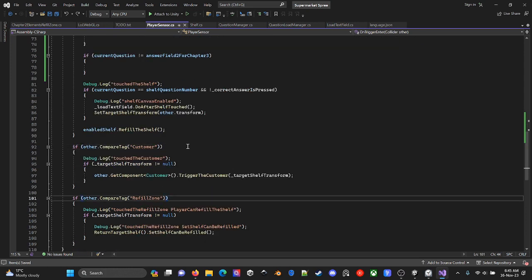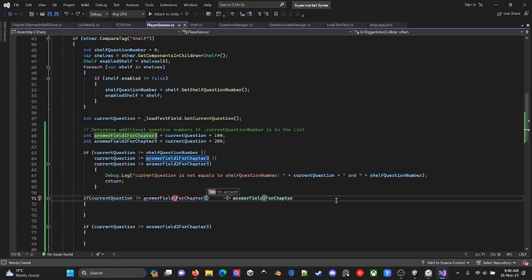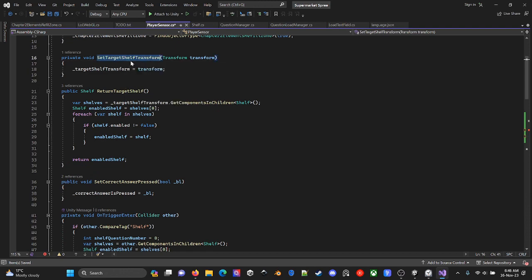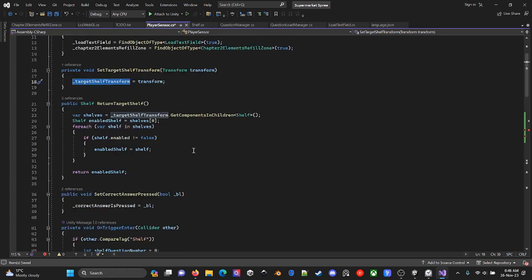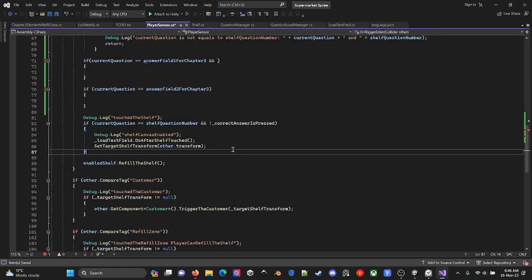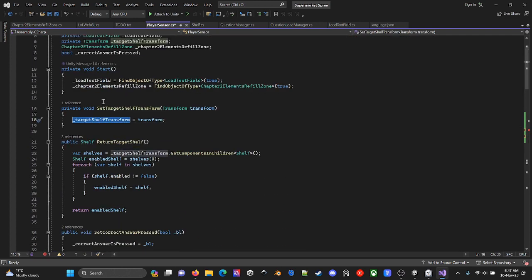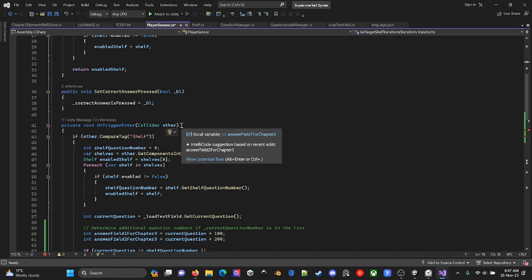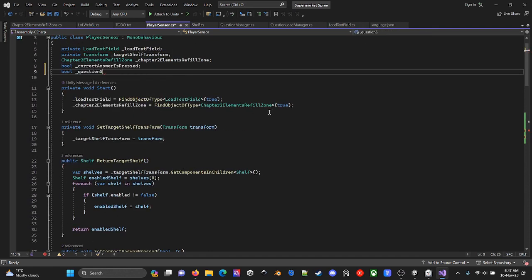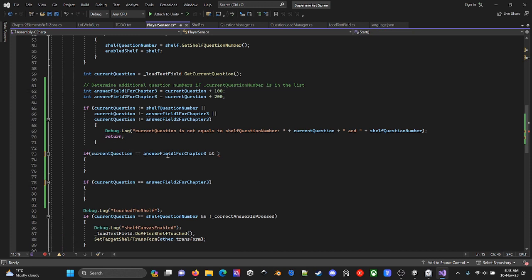Okay, not this and this. And set target shelf transform. Okay, when I nullify this transform, the target shelf transform is this, and it's not null if it's not null. Wait, there is no null station. So, question shelf in chapter 3 touched. That is a boolean at the beginning, and the current question equals the shelf number.